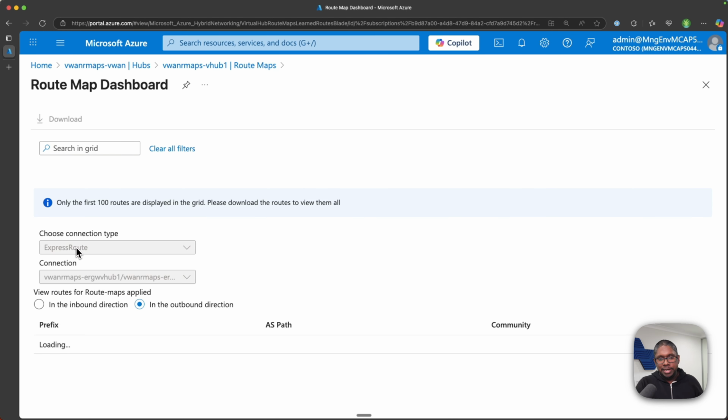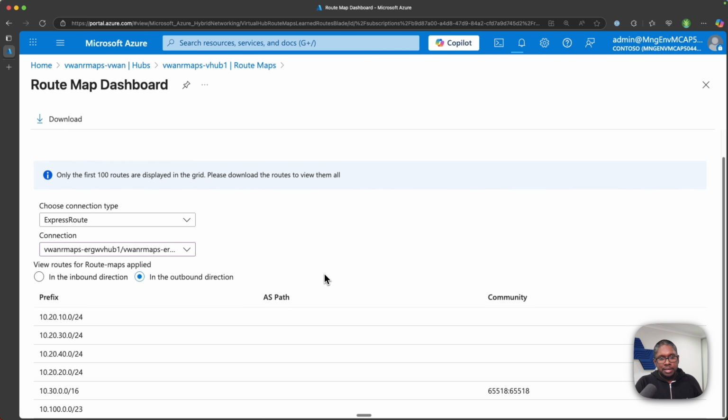So I'm going to select my express route connection, select the express route circuit that I have connected, and then I have selected the route maps applied in the outbound direction. We can see here we have the local routes, and then this is the route map summarization we've applied against all of the routes we are learning from that remote region. So this is all configured on the Azure side.